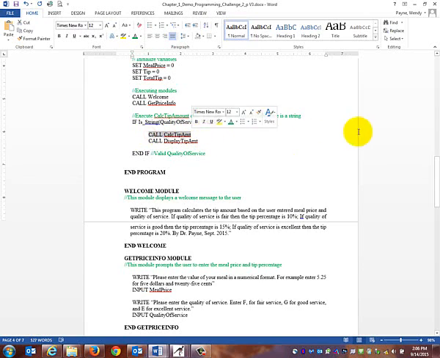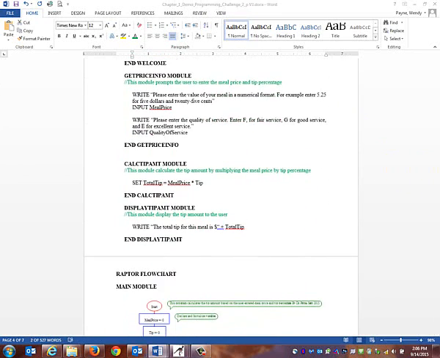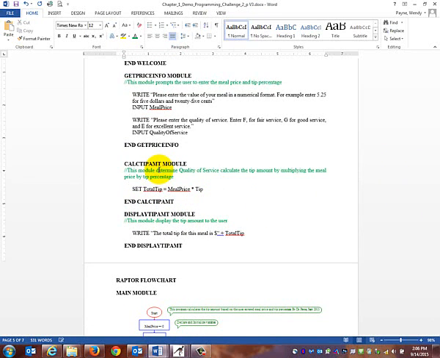So now I'm going to come down to my calculate tip amount. In my calculate tip amount, I'm going to do a whole bunch of things. I'm going to determine the quality of service, and then I'm going to actually calculate the tip. So I'm going to add some additional comments here. So it's going to determine the quality of service and calculate the tip amount by multiplying the meal price by the tip percent.